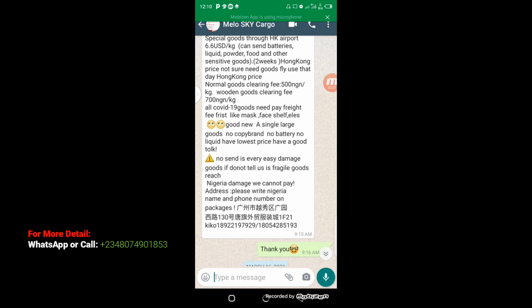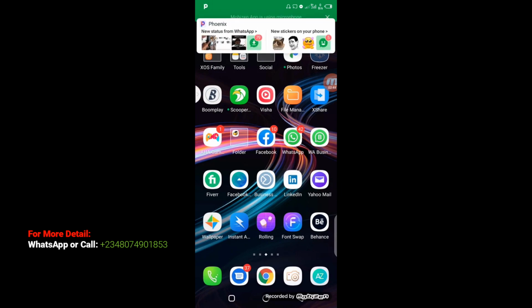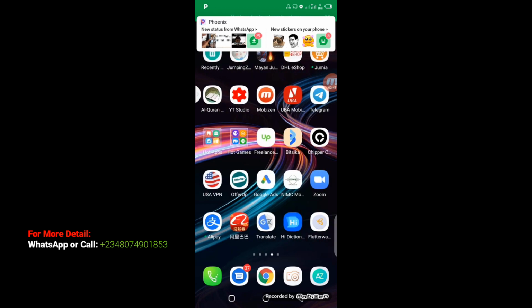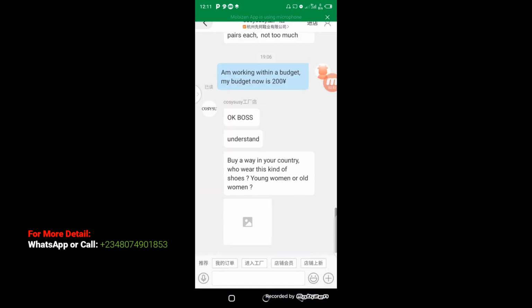On 1688, one of the other things you should know is that before you make a purchase, you need to contact the supplier. So how do you do that? You need to make use of the 1688 app. So I'm going to click on my 1688 app now. I've been talking with this supplier for quite some time. Let me go to the product.